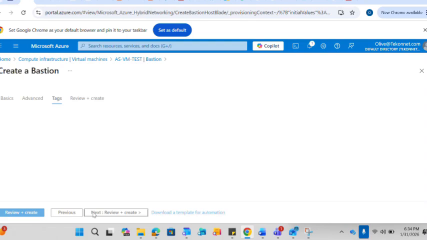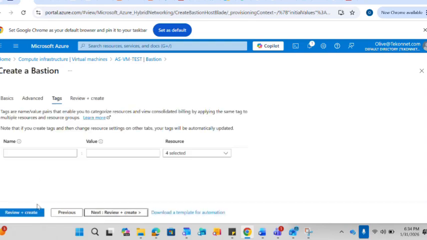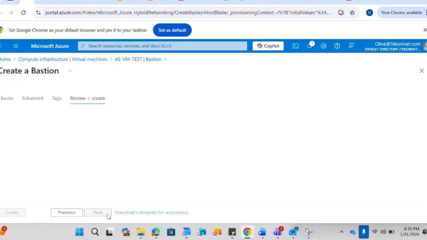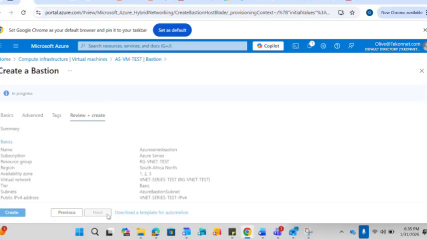Okay, so next is tags. We will not be needing tags for now since it's a test. Then we review and create. So Bastion takes about 5 minutes or more to be created.